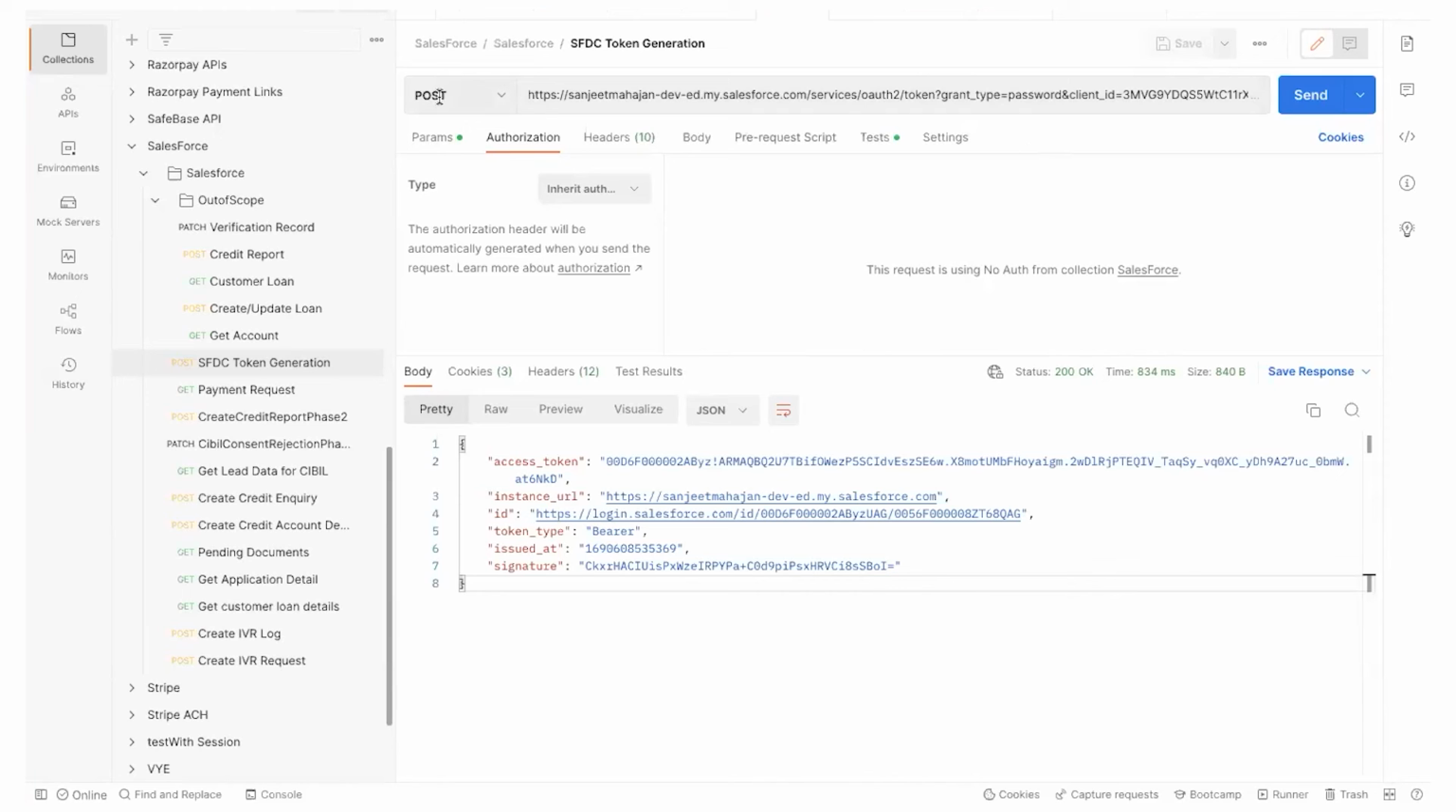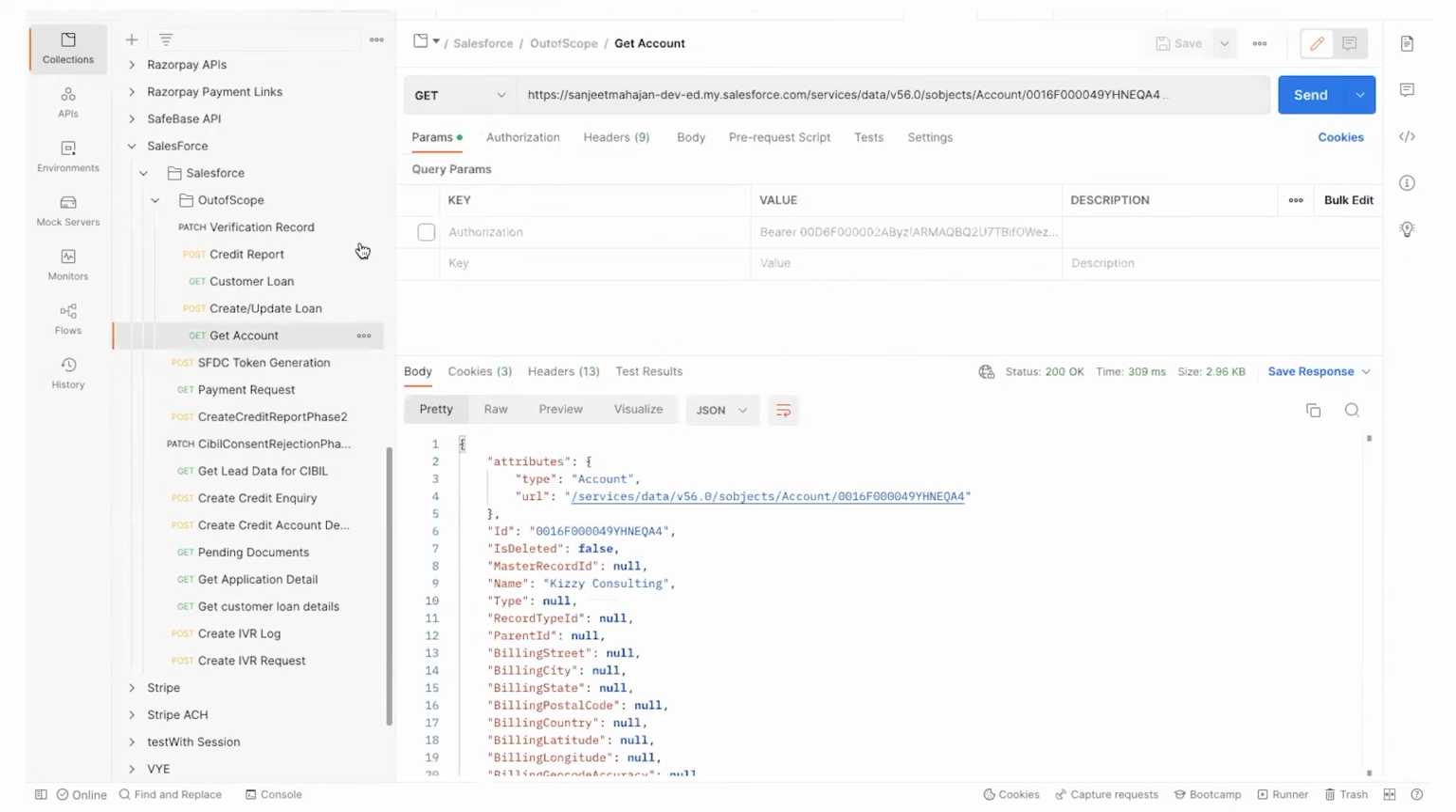So, the method should be POST here. And once you hit send, it gives you this access token. This access token can be picked up from here. Now, talking about the standard APIs which we were discussing, this is one of the standard APIs offered by Salesforce.